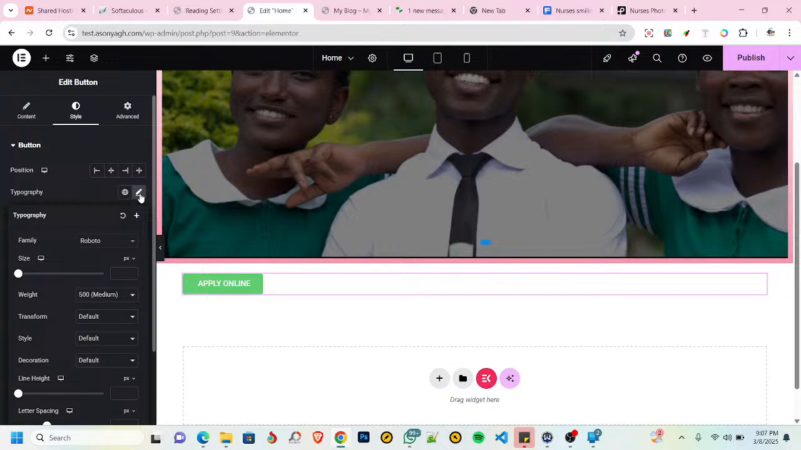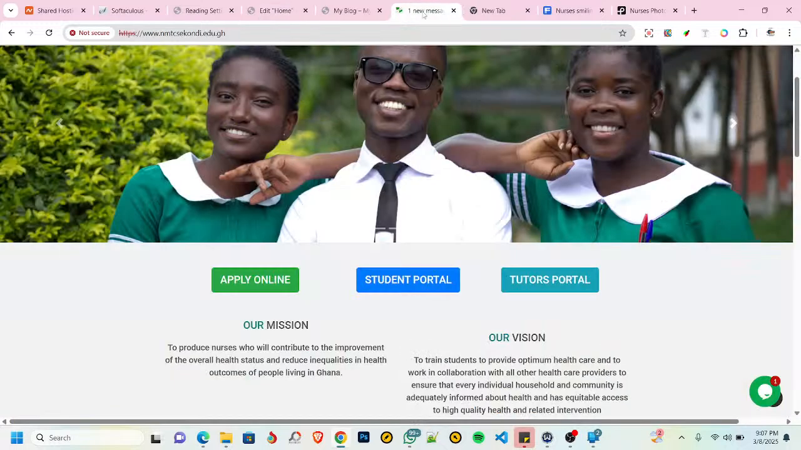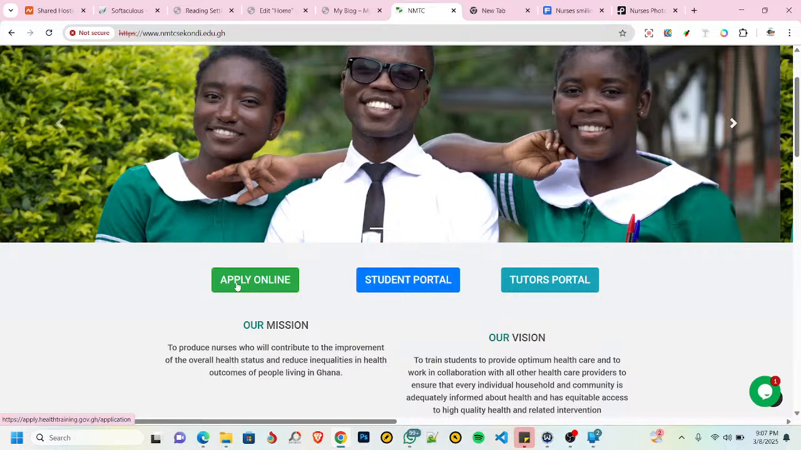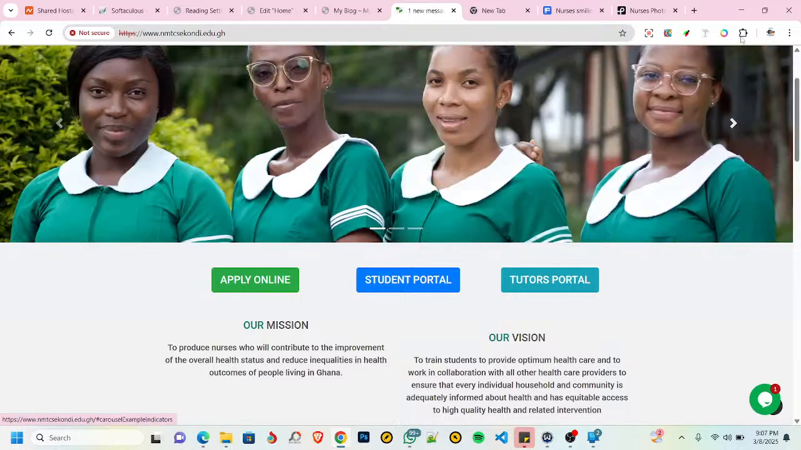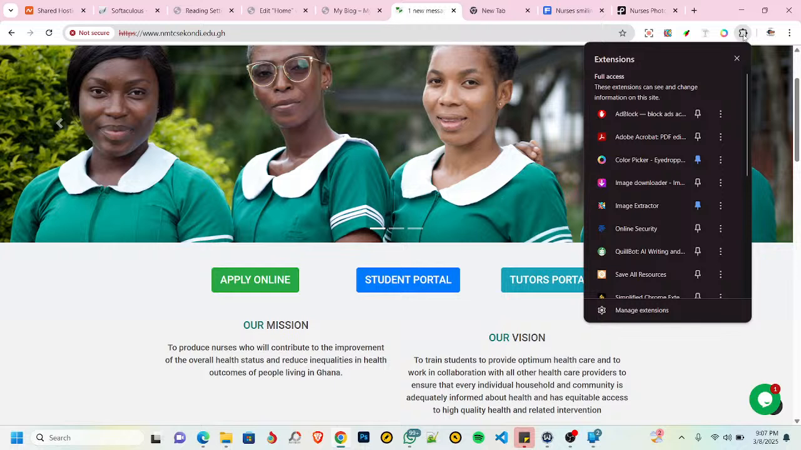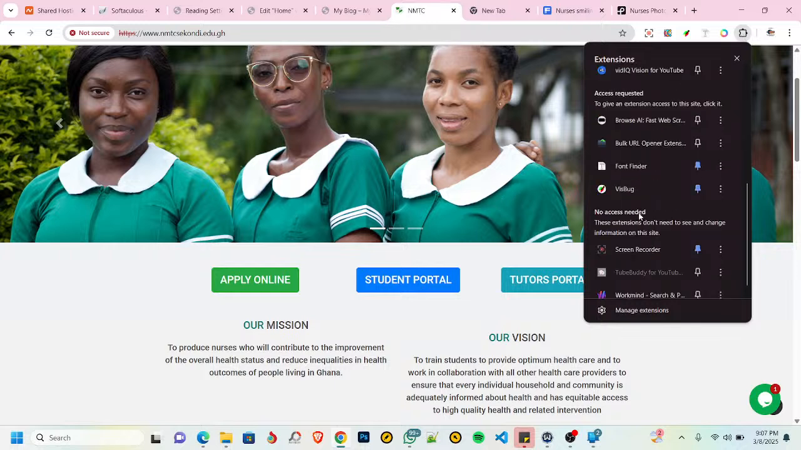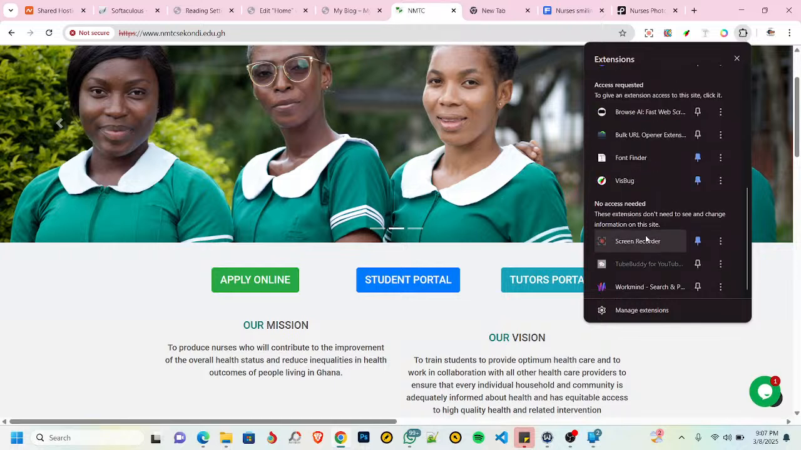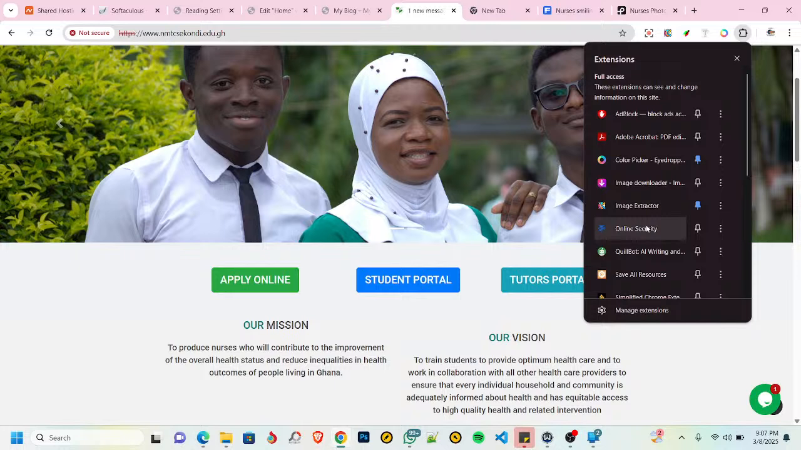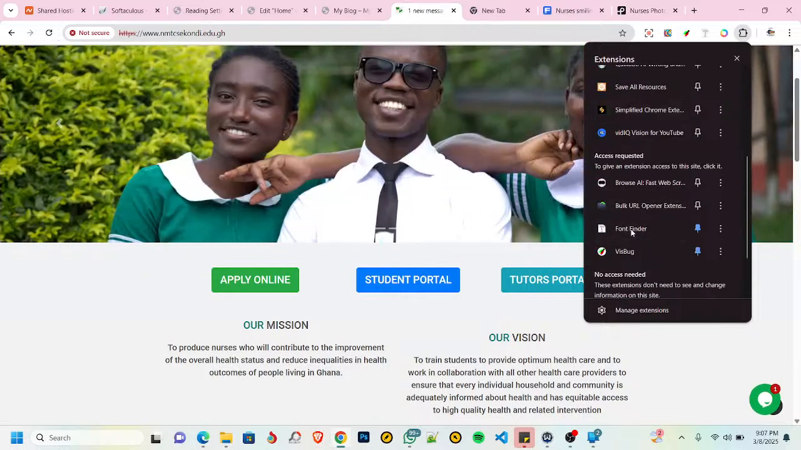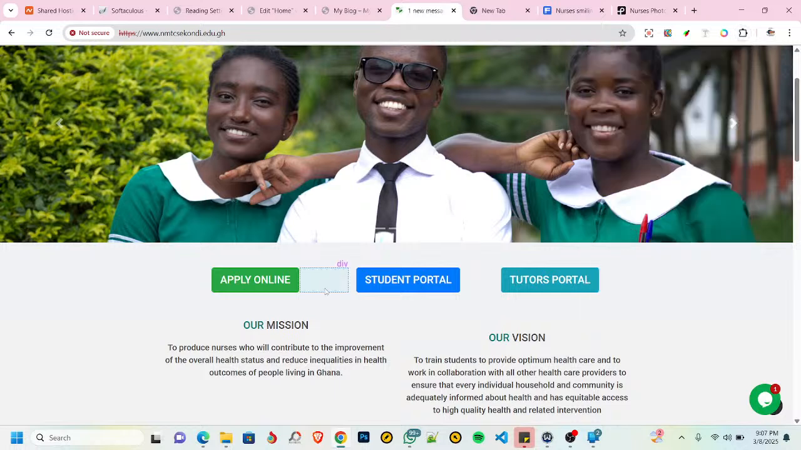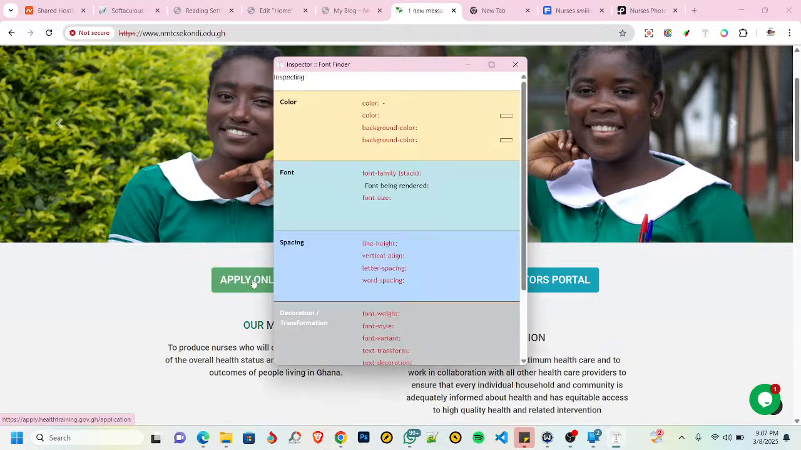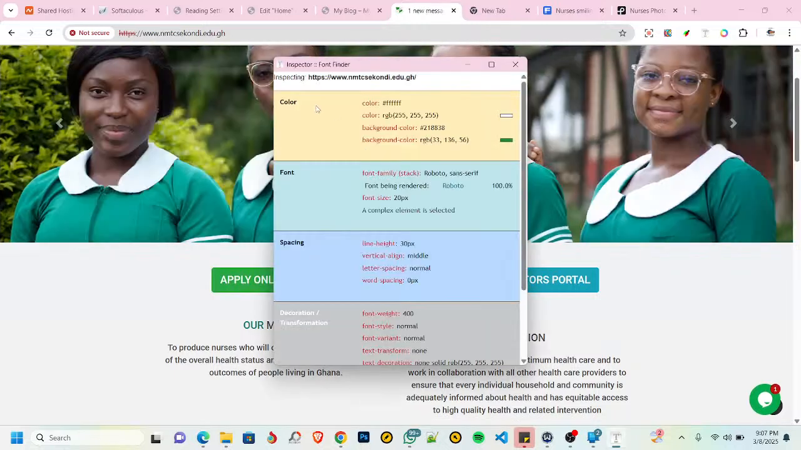Typography, and now we have to know the type of fonts they are using for this. In case you want to know, I have this extension that I use. It's called Font Finder. Have you seen? You just have to click on it, and then you choose the type of font that you want, and then it will give you the details.